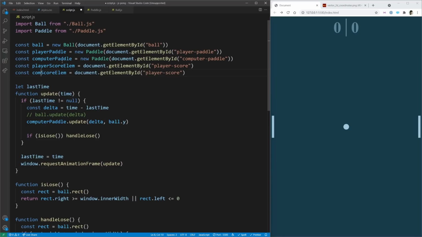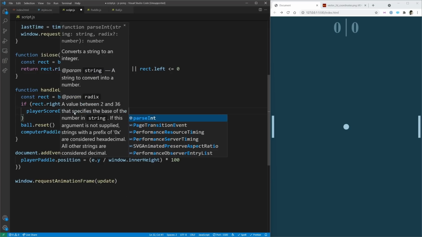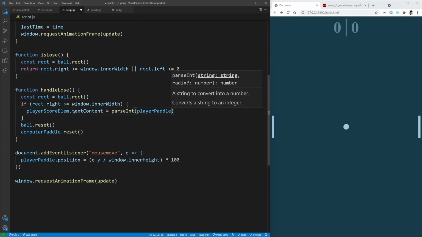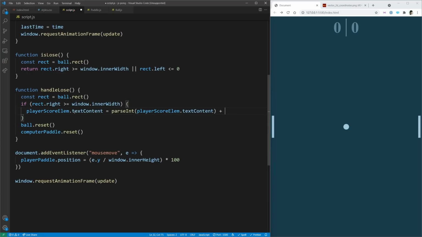I'll do the same thing for our computer score. So we want to get our player score element. I want to get the text content inside of it. And what I want to do is set this equal to essentially one more than the text that's currently in it. I'm going to parse an integer version of the text that's in there right now: the playerScoreElement.textContent plus 1. And that's because by default, the text is set to 0.